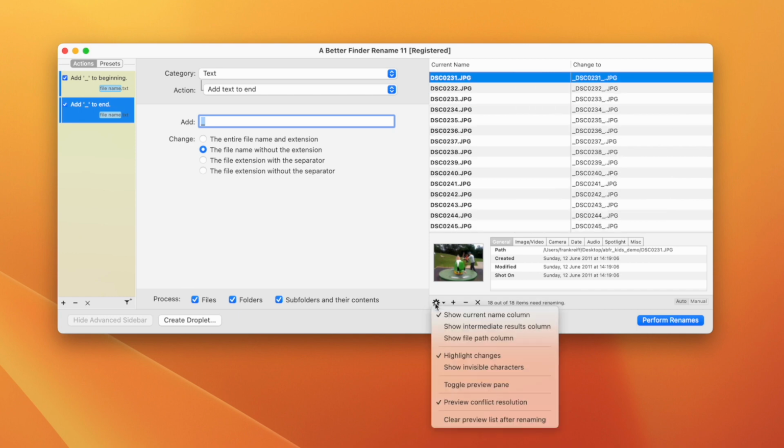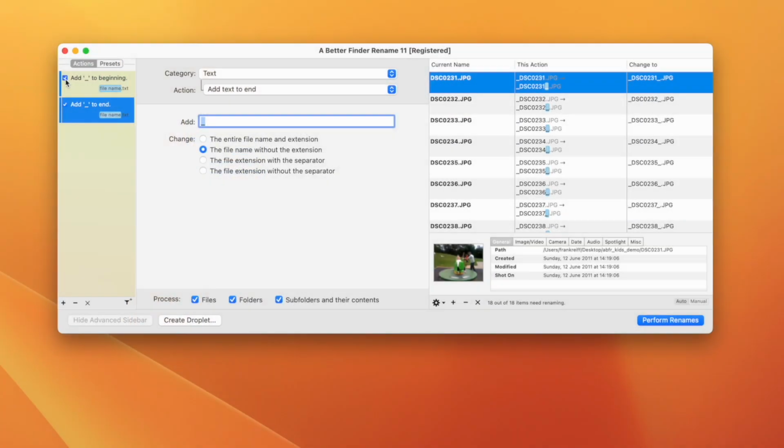By default, it is shown whenever you have more than one action. You will also notice that there is a checkbox at the beginning of each action. This activates or disables that action. You can duplicate the current action with the plus button, delete the current action with the minus button, and clear all but the current action with the clear button.